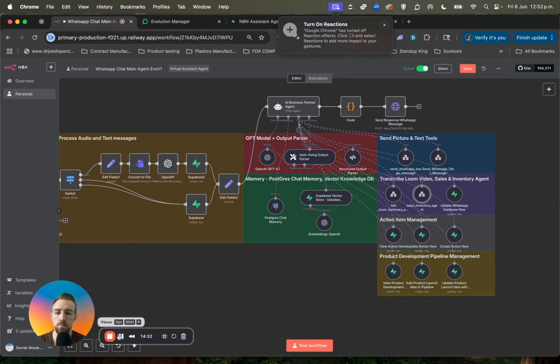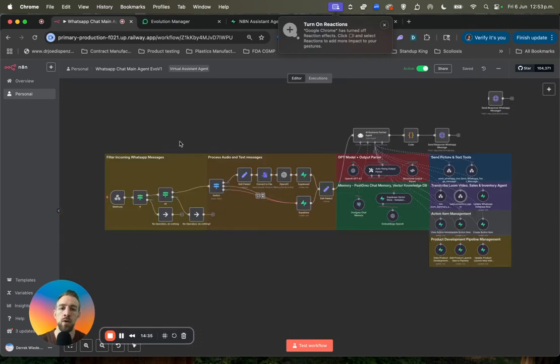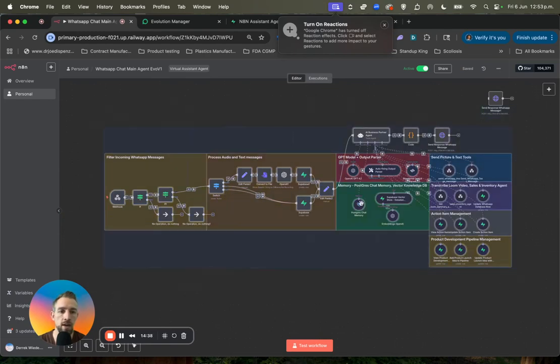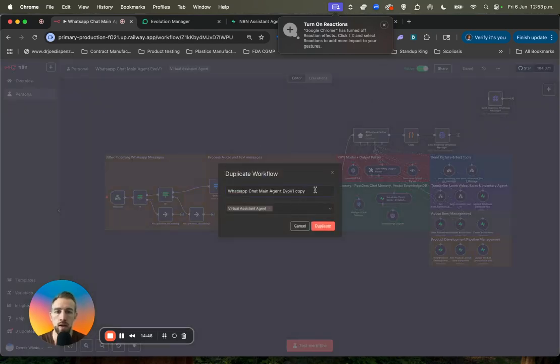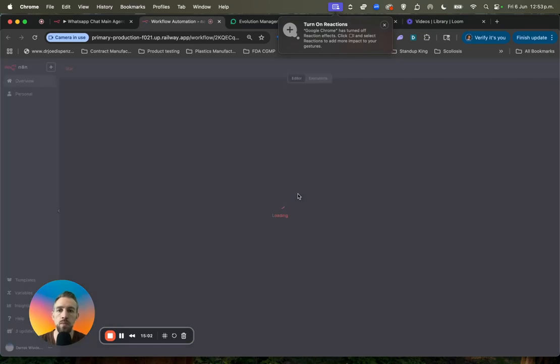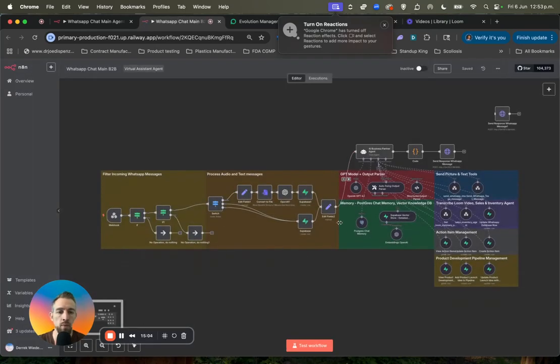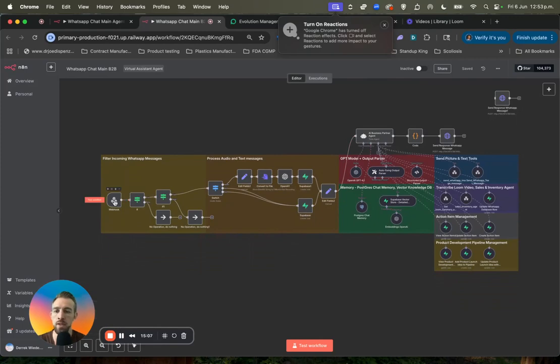All right, so what I'm going to do now is show how to clone this to a different chat. There are multiple ways to do that. You can just copy this. Since I'm in n8n, I'm just going to go to duplicate, and I'll call this WhatsApp chat agent, and I'm going to call this B2B because we're hooking it up to a different B2B chat. So I'm going to duplicate that. Essentially, that pulls in your whole workflow.